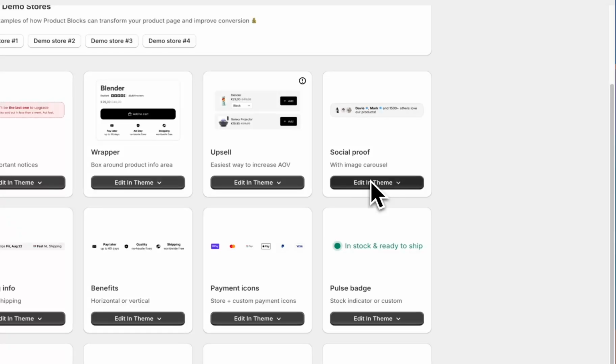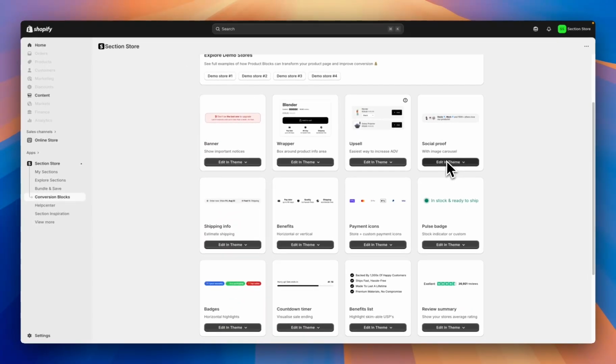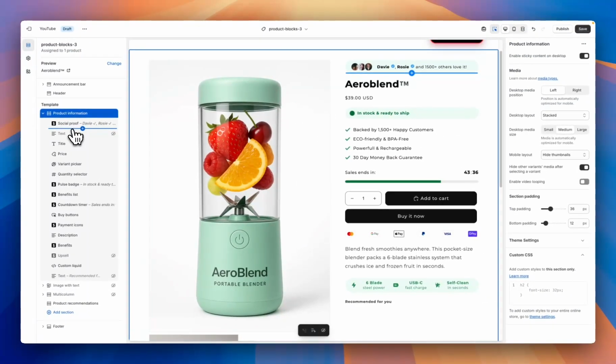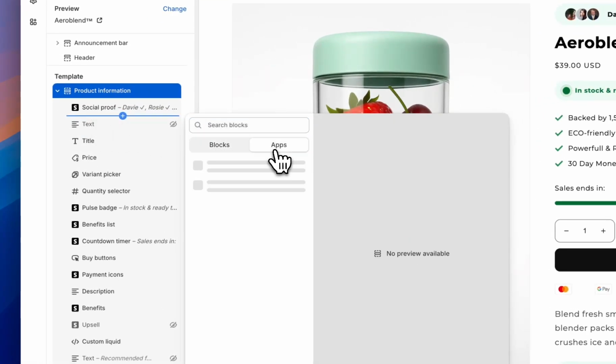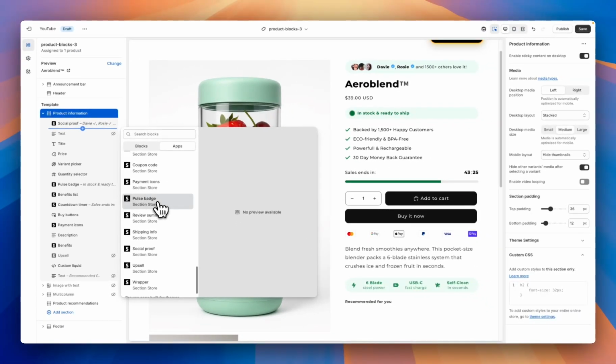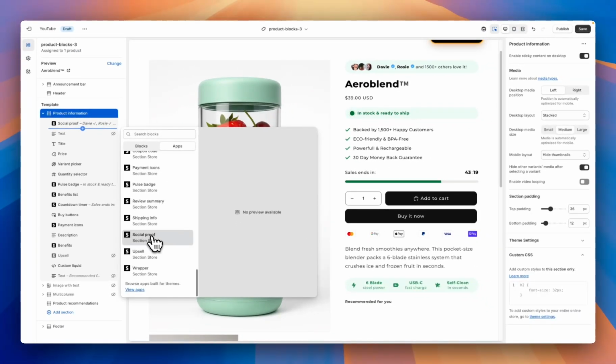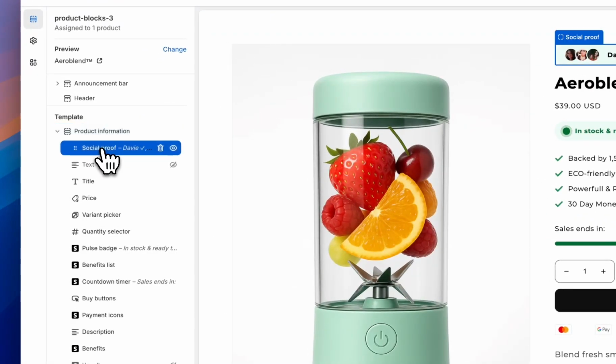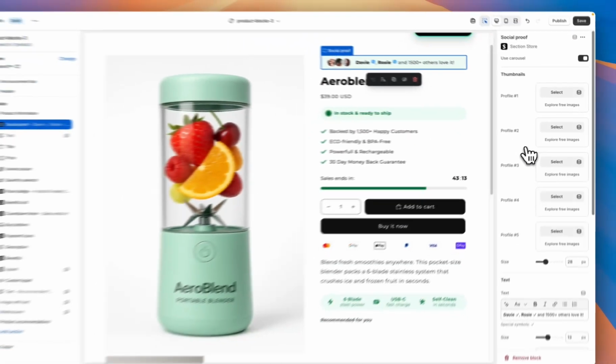Today, specifically, we're going to be using social proof, and we can go to the theme editor by using this edit in theme button or swapping right to the theme editor. Once you use the edit in theme button, it'll take you here to the product page. We're going to come to the product information section, use this functionality to add a block, come over to apps, and then scroll down until we find the ones from Section Store. We're going to select the social proof one to add it in directly to the product page. As you can see at the top here, here's an example I set up earlier.